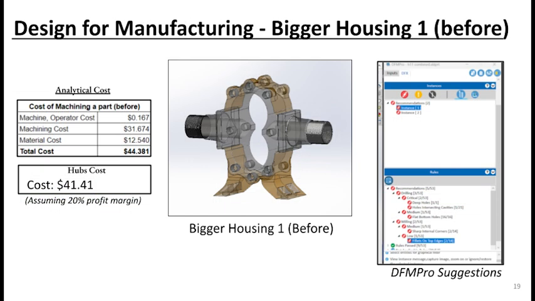The current version had some issues that were shown by DfM Pro. You can see the suggestions on screen that were provided by the DfM Pro software. The suggestions include avoiding sharp corners and using standard hole sizes. The total cost was $44.38.